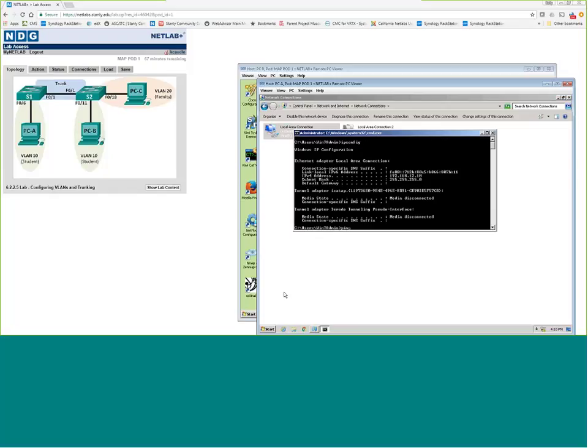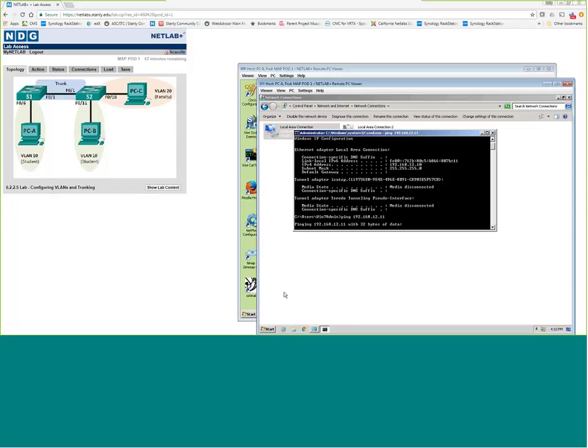Ping 192.168.12.11, which should be the other side.